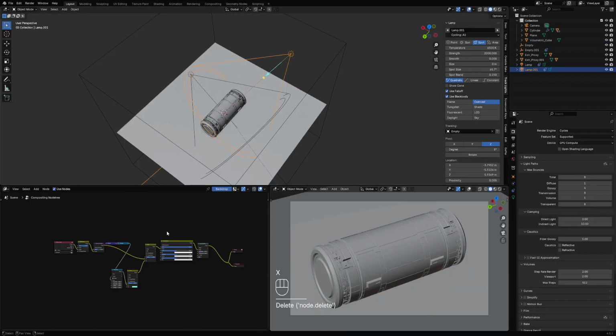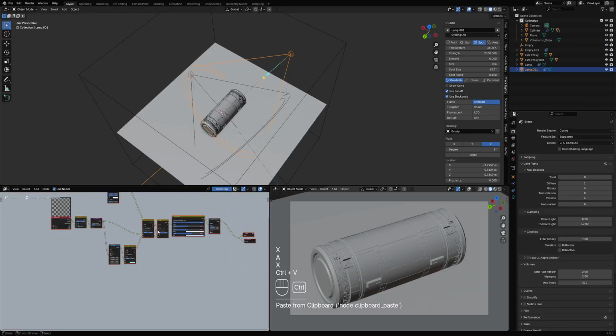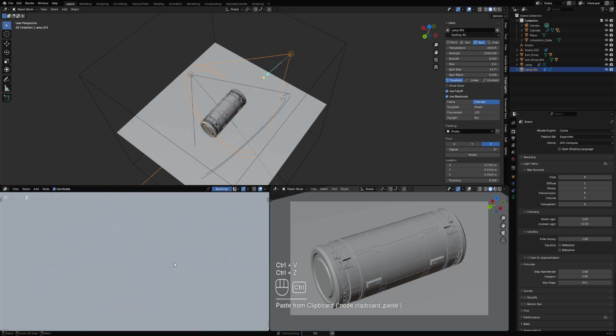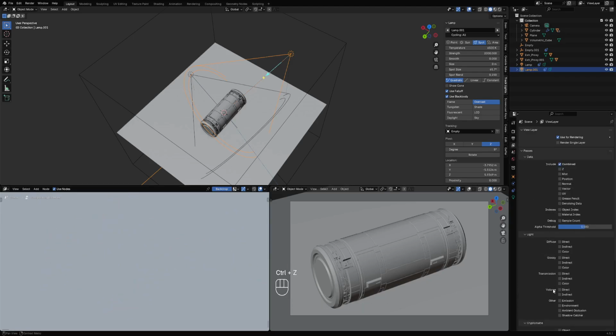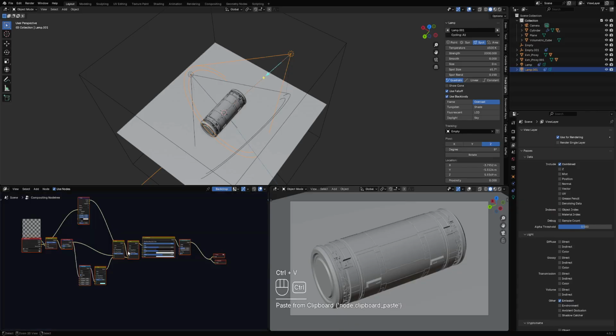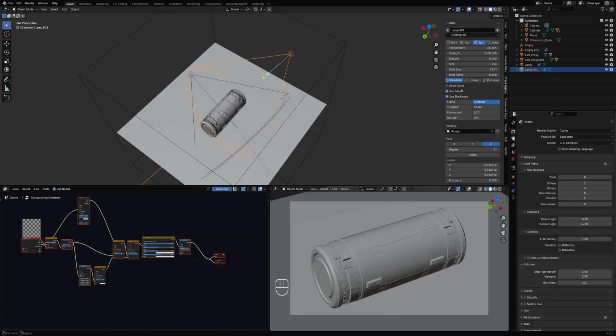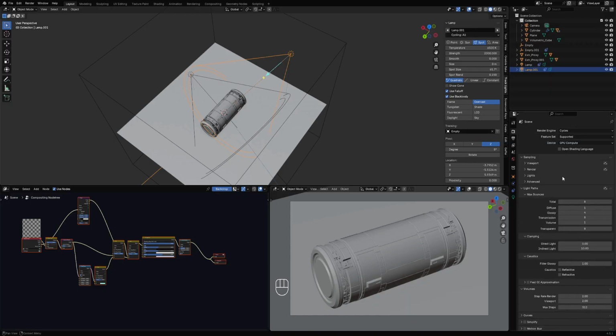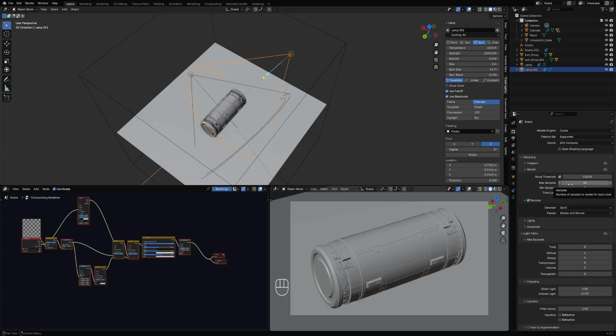And then let's just remove this and Control V. Okay, I'm going to turn on emission first because it has emission. There we go. And we can test render. Let's just go to the samples, 64 samples. So you can see the render window.